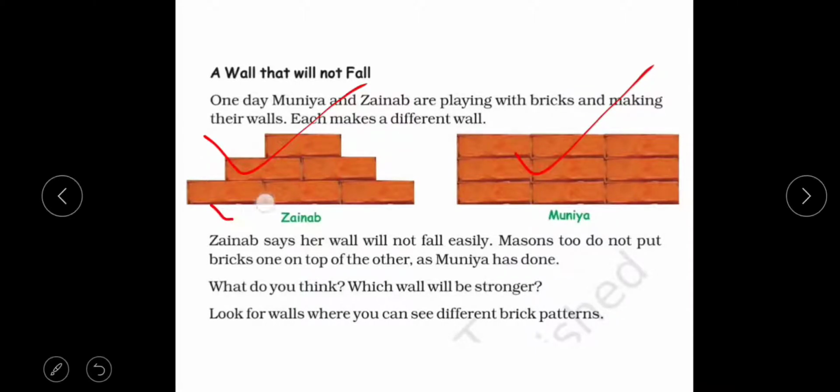Yes, the right answer is Janab. Look for the walls where you see different brick patterns. You can also see the patterns in the walls and share them with me.